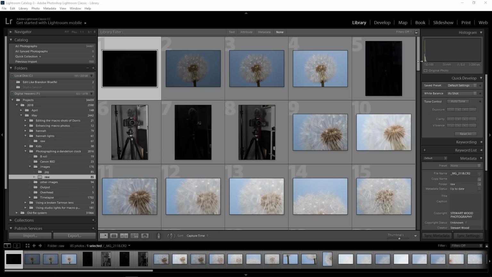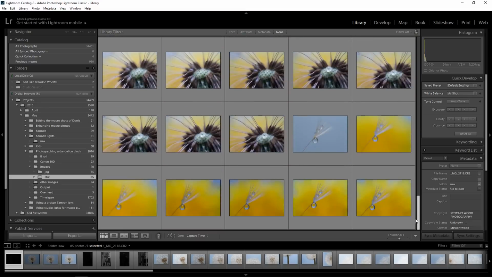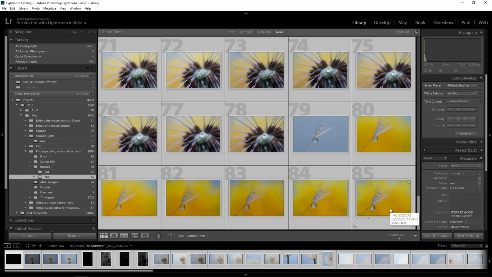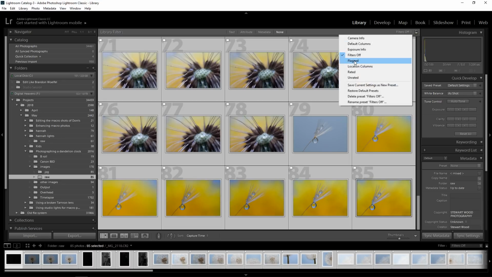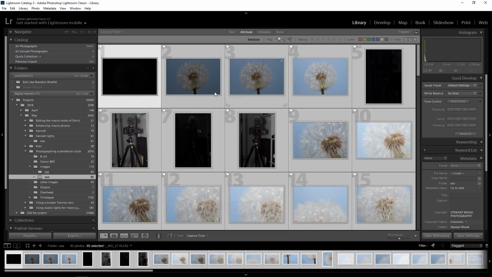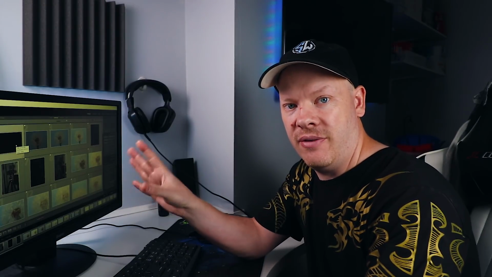As with previous videos, I'm going to select all of my images and flag them as a pick. Then I'm going to come to filters and select flagged. Now all I've got to do is press the X key to unflag them and they will disappear from this view. They will not be deleted, they're still on the hard drive, it's just that Lightroom won't show them.